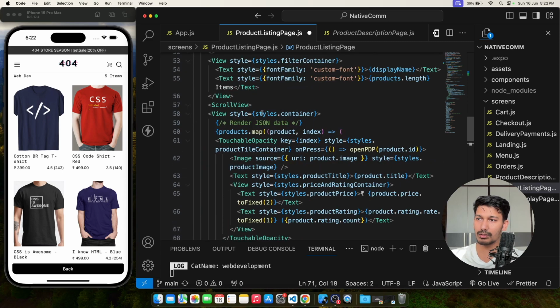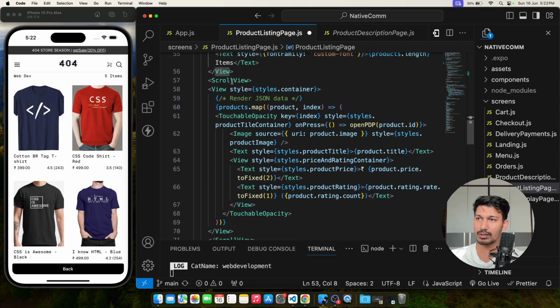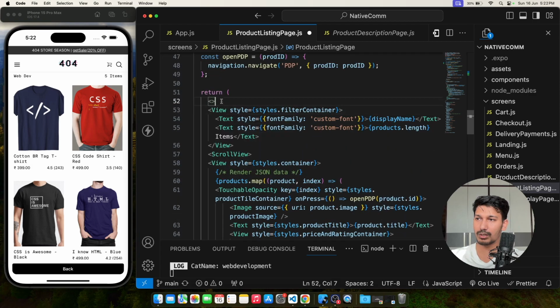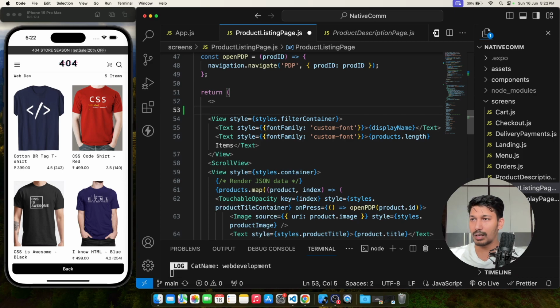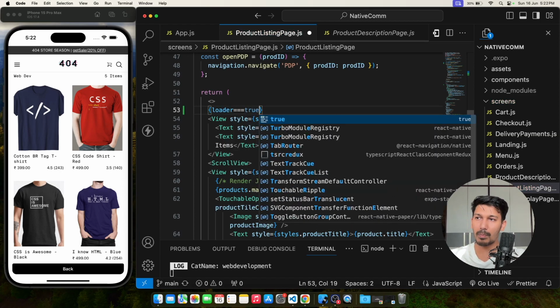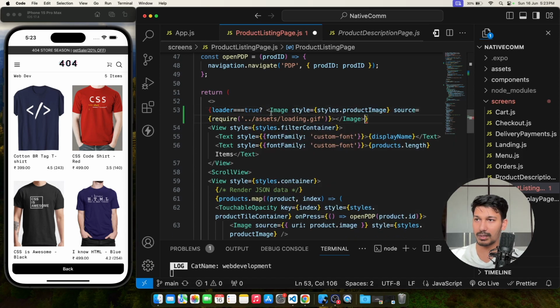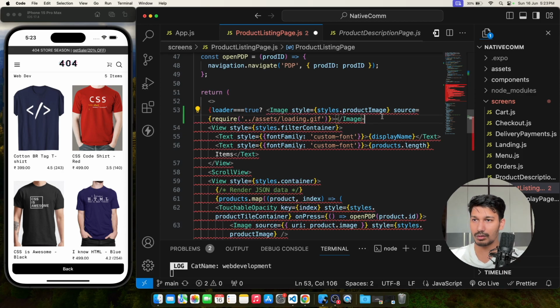Okay, so the way we do it is, this is I think the starting return items, right? So we'll have an if condition here. If the loader is true, then display this image. I mean, this is the loading image. Else, this image.